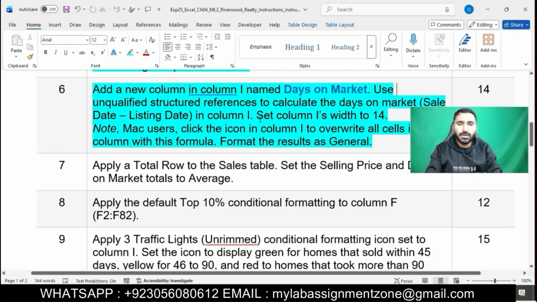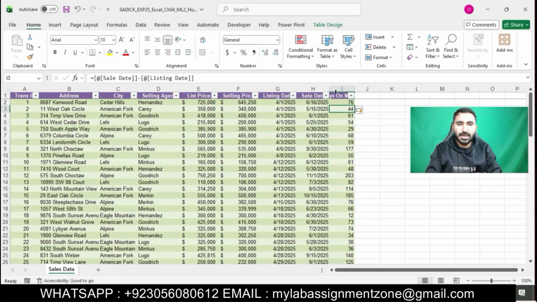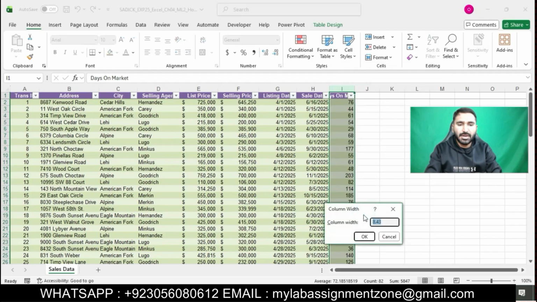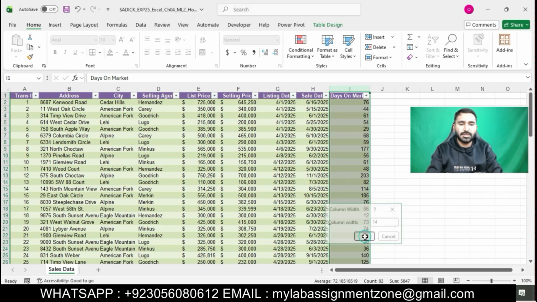Now we will move on to the next point, set column I width to 14. We will select column I, right click on column I, click on Column Width, and then set the column width to 14. Click on the OK button. The column width of column I changes to 14 points. Okay, now we will move on to the next question. This question is done now.